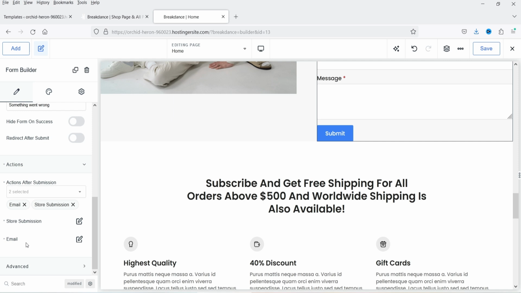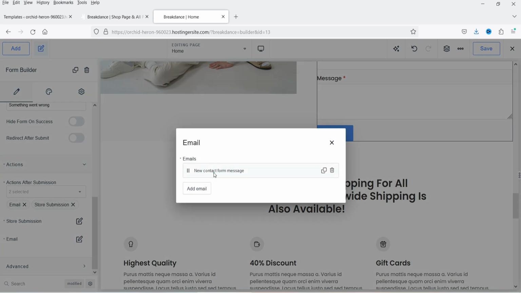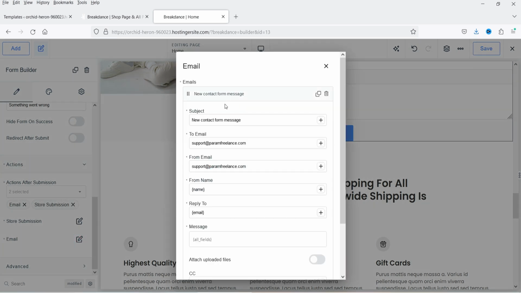Let's go to email section here, new contact form message. From here you can change the subject line. To email will be your email. So if someone fills up the form, it is going to send an email to the admin of the website, and it will send the information to that particular email address. So here you need to mention your email address where you want to receive the data.